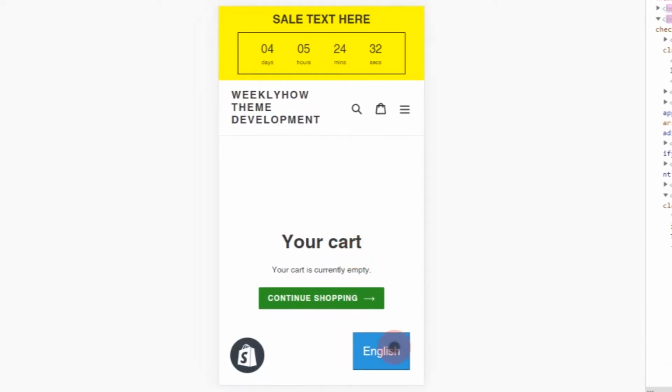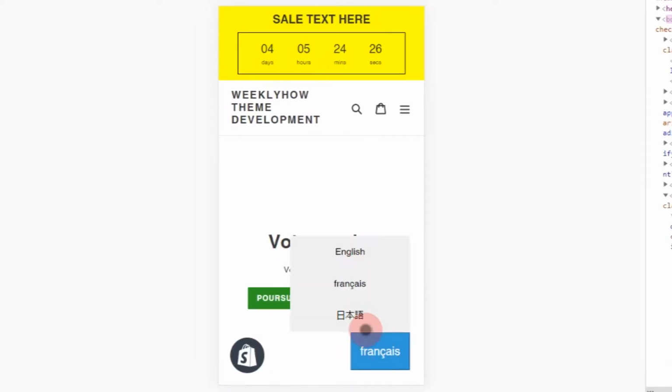So what do you do? You create a language switcher that'll allow your customer to switch from one language to another. But the problem is, how do you do that? Well, in this video, I'm going to show you how to create a language switcher like this without using or installing Shopify apps. Stay tuned for that.